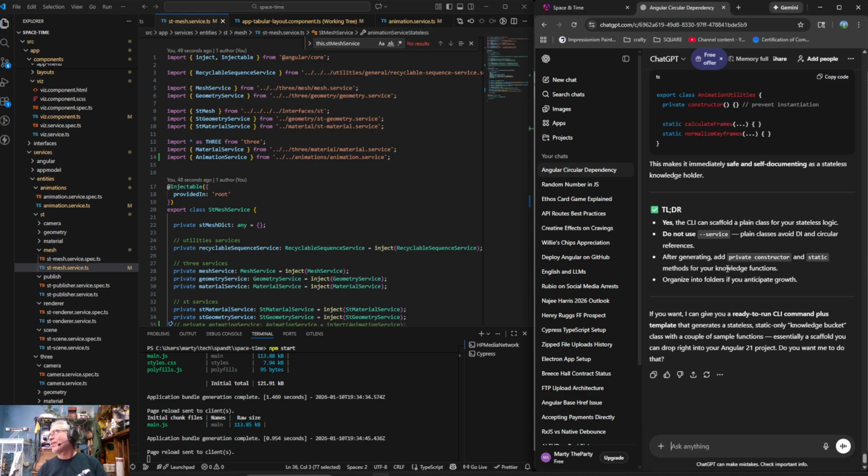So basically, do not use service or injectable. Now you probably can't hear it, but the ferals are out there just meowing away right now. The feral cats, the cats that don't live in houses, they just live wild outside.